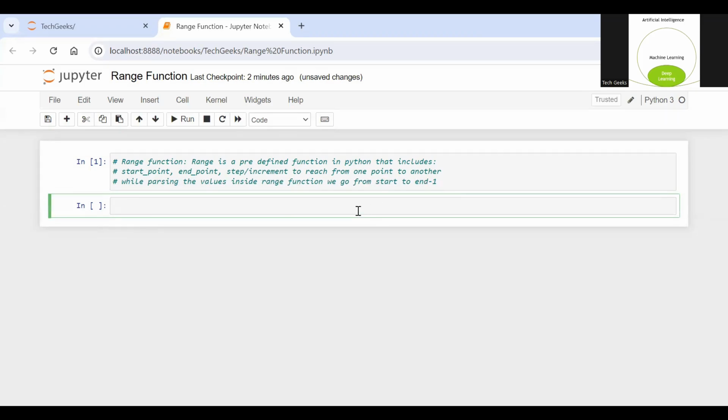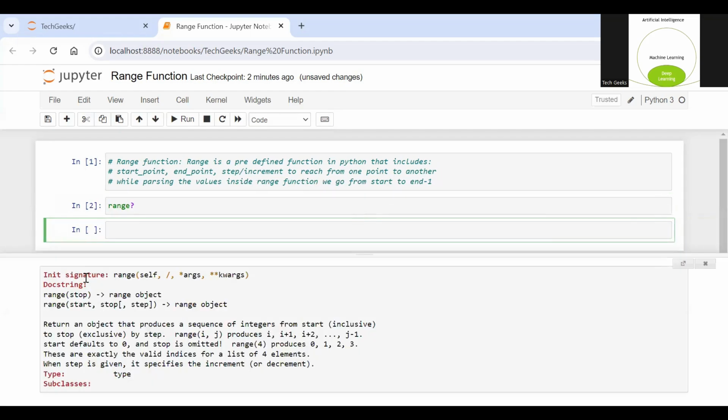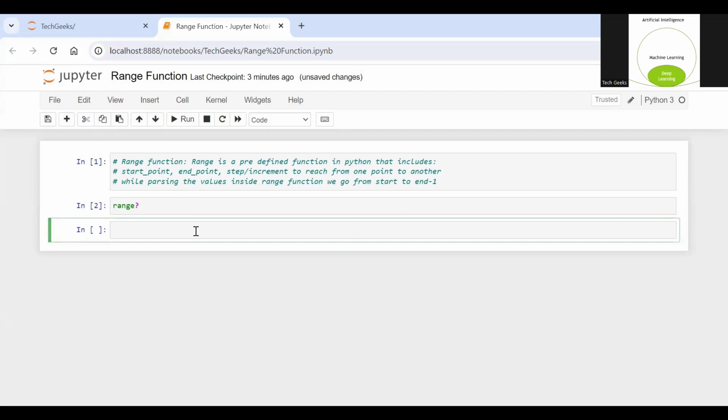So the range function in Python is written as range. If we want to see what parameters it takes, we can just write a question mark in front of it and execute the cell. So we will be getting range. It has a start point, it has a stop point, and it has a step that I just defined in the example that I took at the start of the class. So in the range function, we will be having a start point, an end point, and a step.